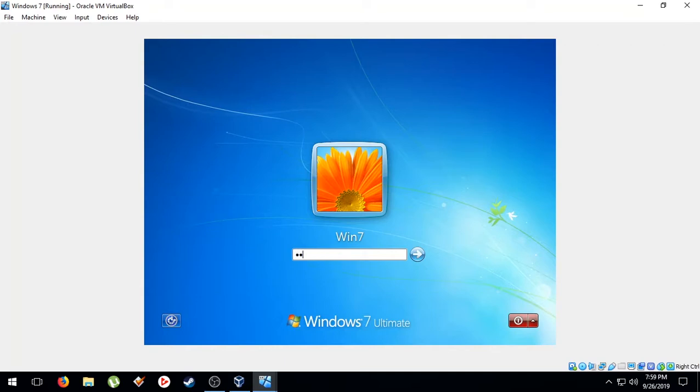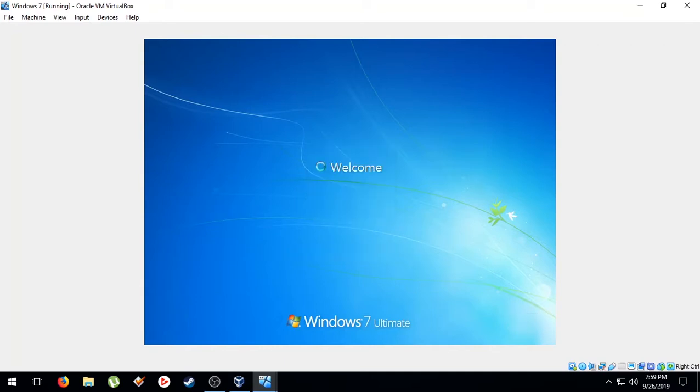Right, so I'm going to enter the password, and it should take a few minutes just to start up, so I'm not going to allow it.